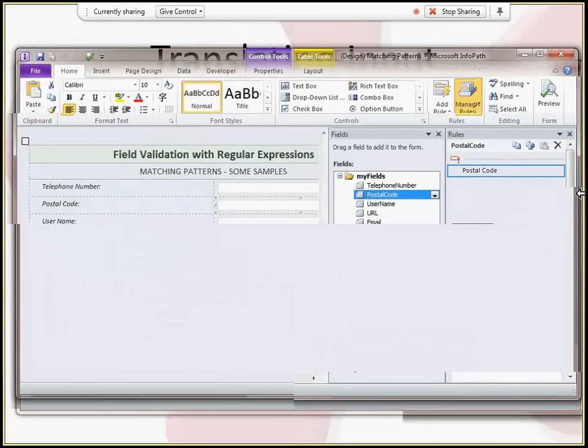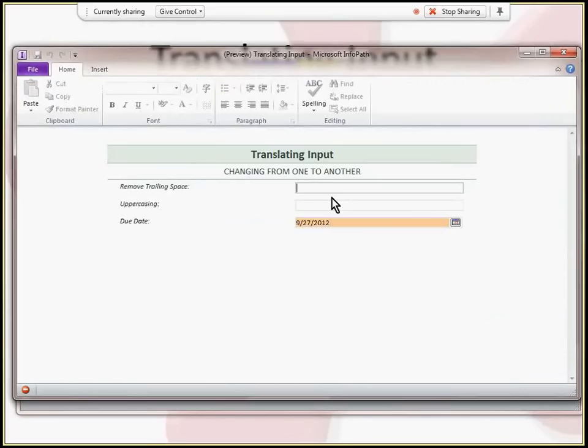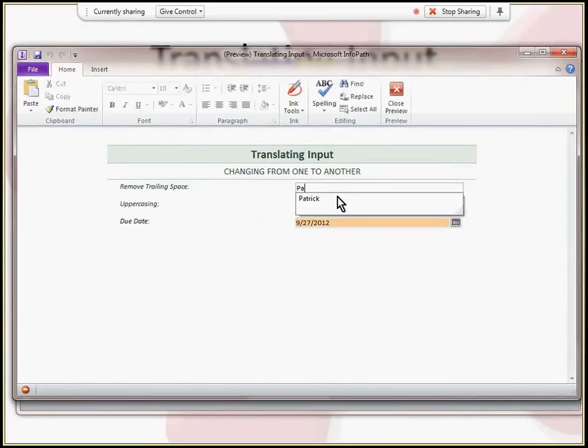So let's take a look at the next one. The next one is uppercasing. Once again, you can put in a whole bunch of spaces here, and when I tab out, it's going to take them off the end. Uppercasing, that's going to uppercase.